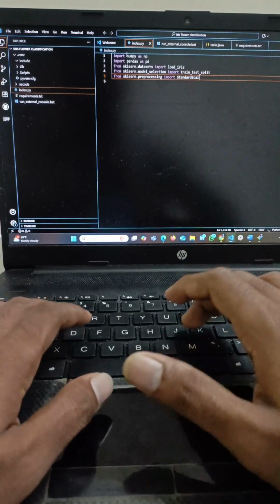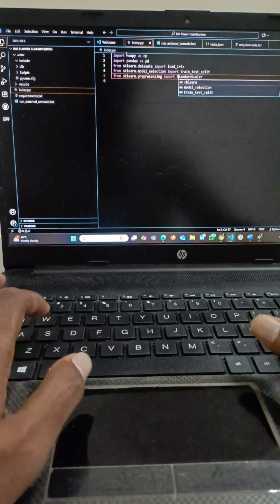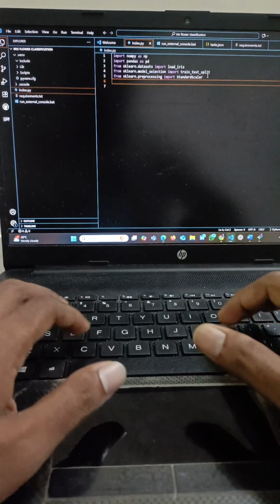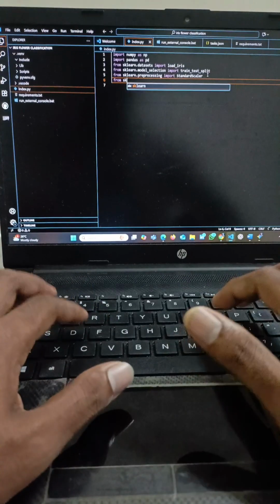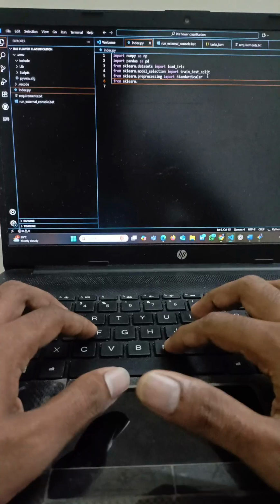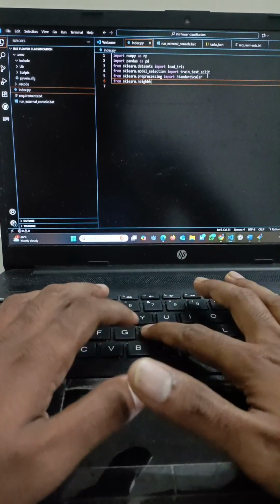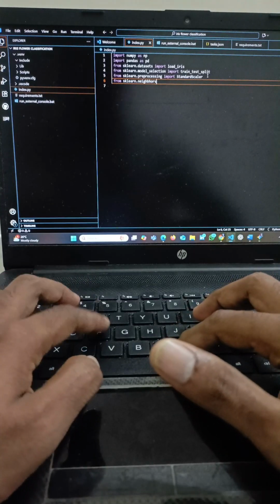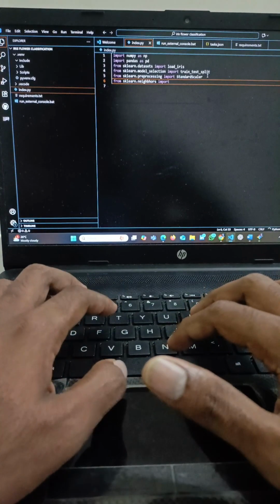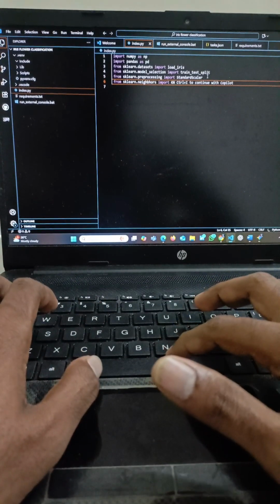Next, I will write from sklearn.neighbors import KNeighborsClassifier, which is the star of our show. We are importing the k-nearest neighbor classifier. This is the actual machine learning algorithm we'll use to make predictions.